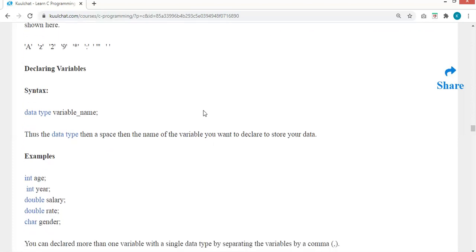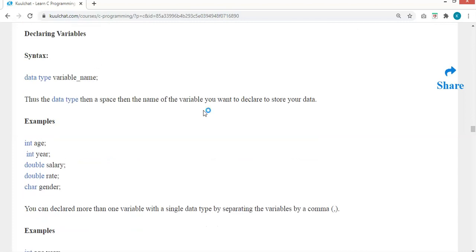So, examples of variables that have been declared: we have int age. Normally age is mentioned in integers, for you can't have half of your age. If you are 20 and a half, normally you say 21 or 20, but you can't say you are 20.5 or 20.6. So normally age is written as an integer.